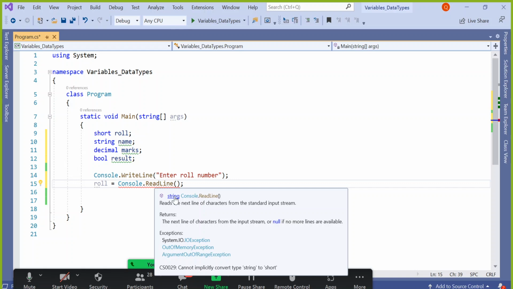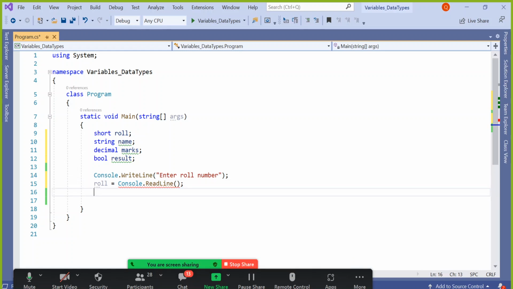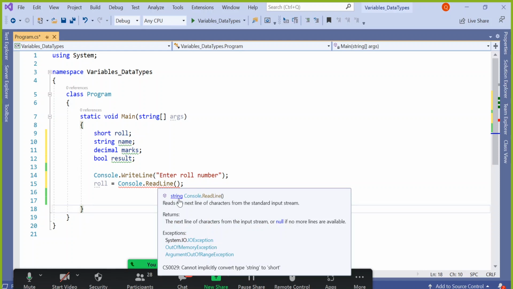Now as a developer, it is your own responsibility, taking that data, to convert as per the left side. My left side is integer or short, so I will convert to short. Left side will be string, no need to convert. Left side decimal, I have to convert to decimal. Left side boolean, I have to convert to boolean. Why for string no need? Because ReadLine is already string. It is giving me string.